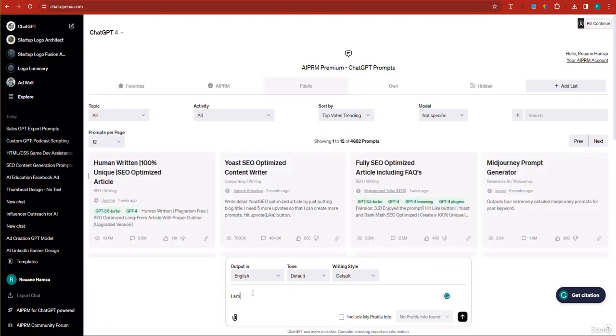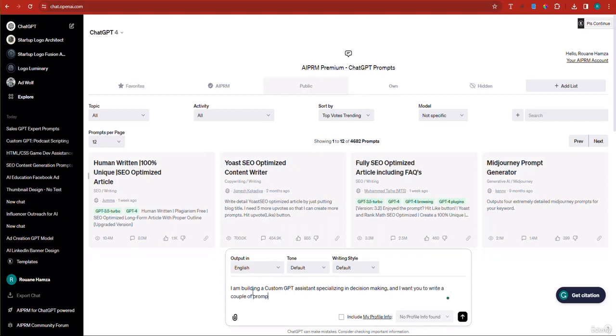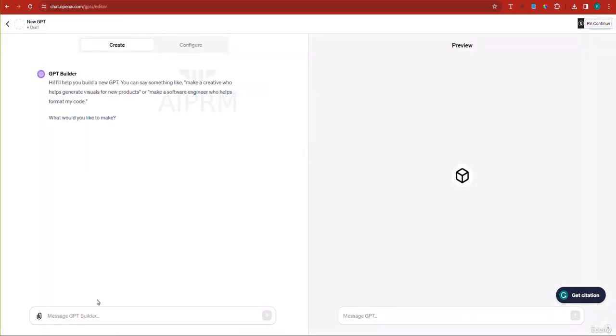I'm going to say, I am building a GPT or custom GPT assistant specializing in decision making, and I want you to write a couple of prompts that I could use to directly program the custom GPT to be ready for test. In the meantime, I'll leave it generating the response, and I'll go back to the custom GPT builder and start the process.